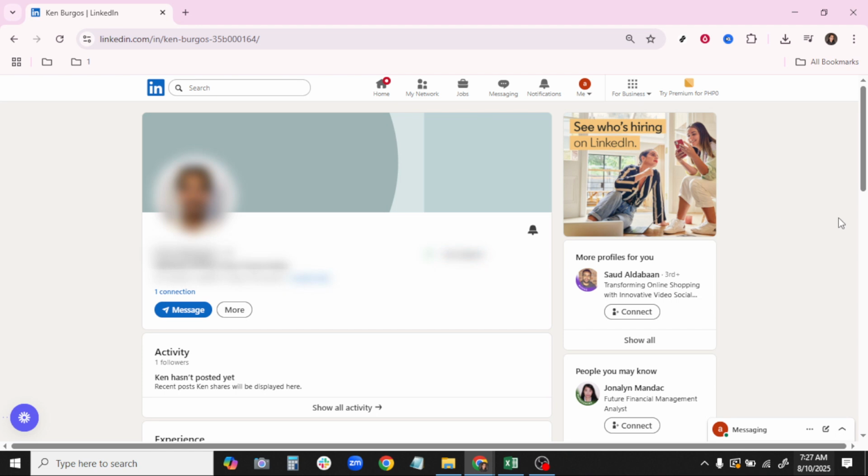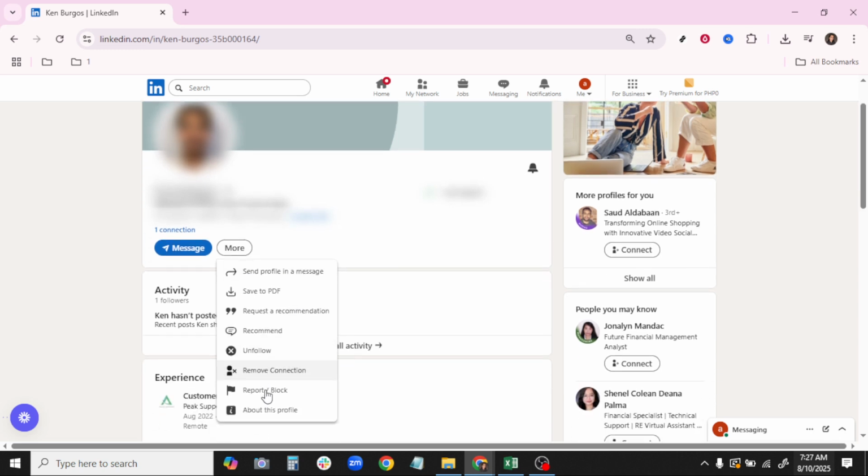At the top of their profile page, right next to the prominent message button, you'll see the More button. Click on this More button to reveal a drop-down menu. This menu gives you several options regarding your interaction with this account. By opening this, you can access additional actions such as reporting and blocking, which are crucial for managing unwanted connections.